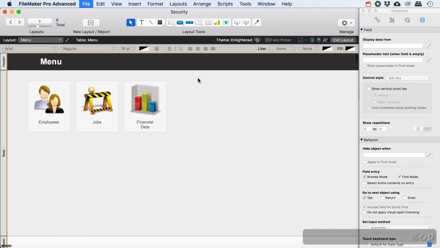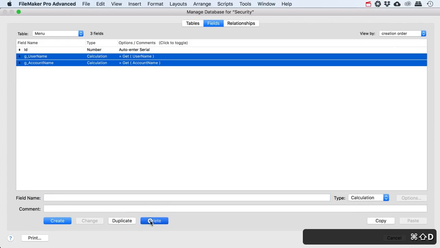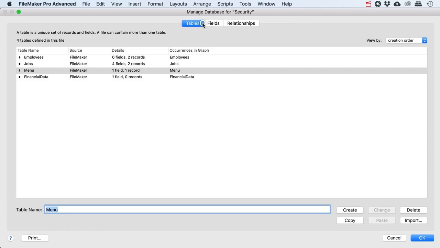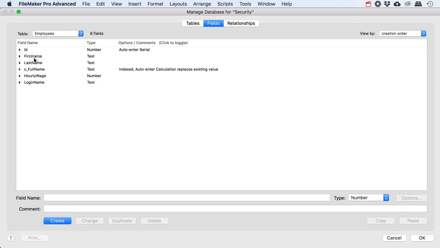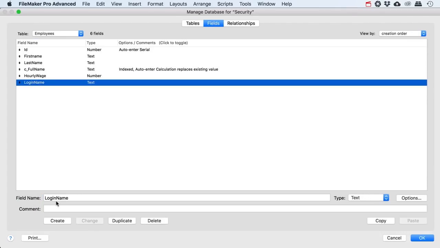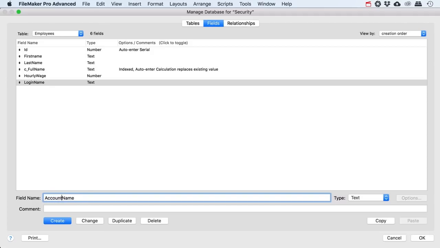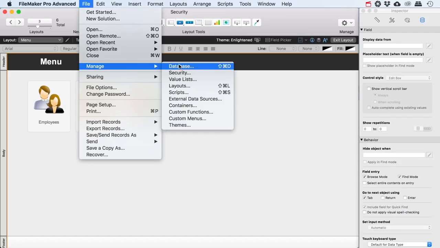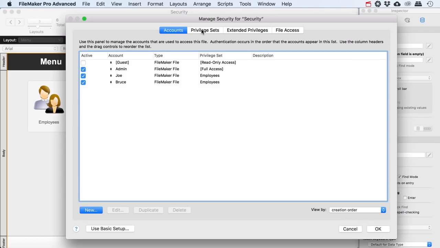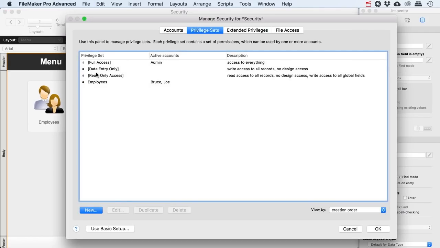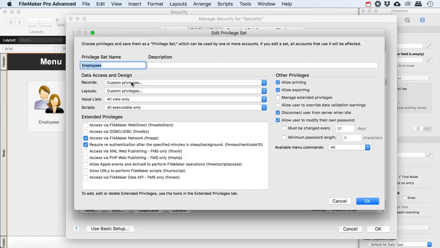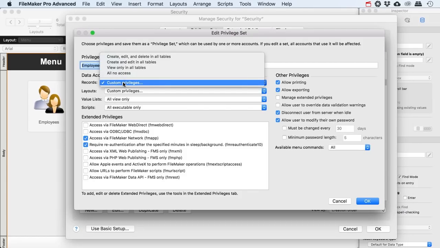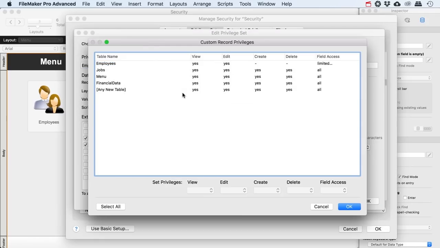But now that we have, in our field of employees, this login account name, I should probably say account name. Now that we have this here, we can relate this to the current account that is logged in. So we can go into File, Manage Security, into our privilege set. We can go into our employees privilege set, and we can go here into the records stuff and give custom privileges.